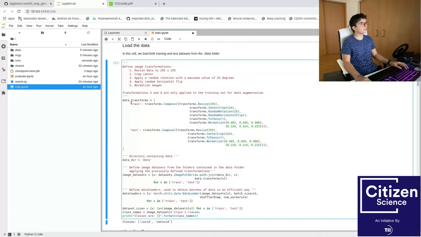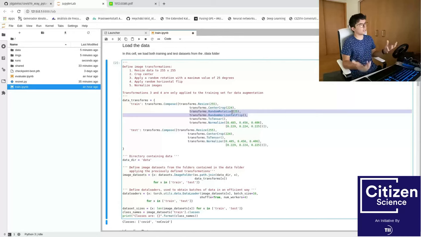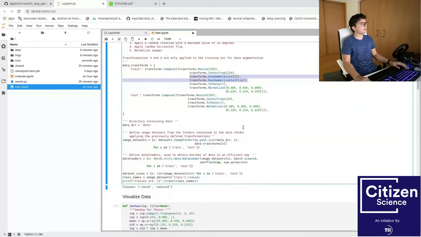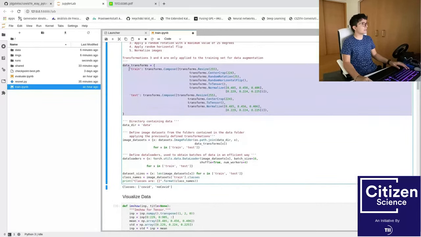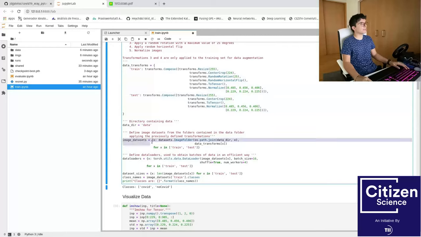So you'll see that we have data transformations that are really important in order to make sure that we're inputting the same type of data to the model. And also it performs something called data augmentation. These data augmentation transformations allow us to have more variability in the data so that when we get new images, the model can somehow infer, even in those new images, the characteristics that we wanted to infer. So we have these transformations, then we define the directory where the data is contained. And we define the data sets and add the data transformations to it.